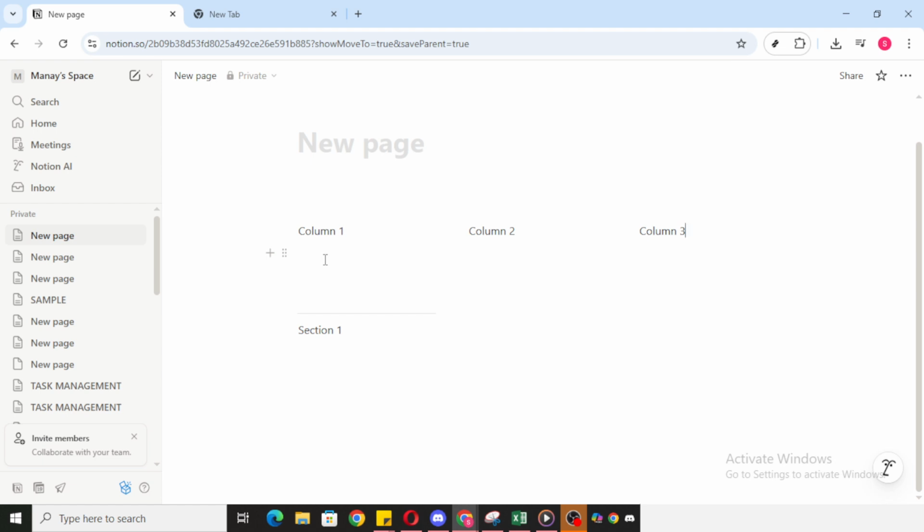To add a third column, repeat the same move. Drag another block to the right until the blue guide shows a new column next to the second one. You can adjust the widths by hovering between columns and dragging the divider so each column fits the content you plan to place there. With the 3 columns ready, start entering your data.